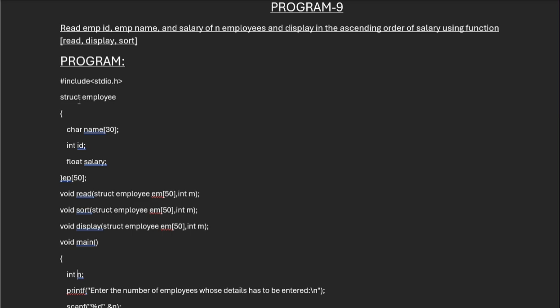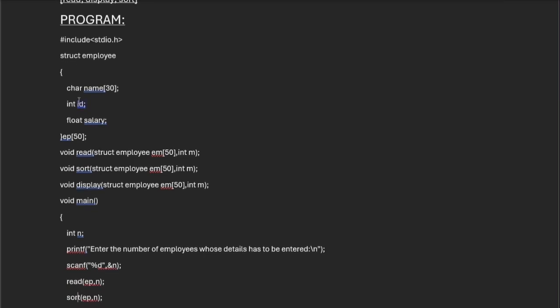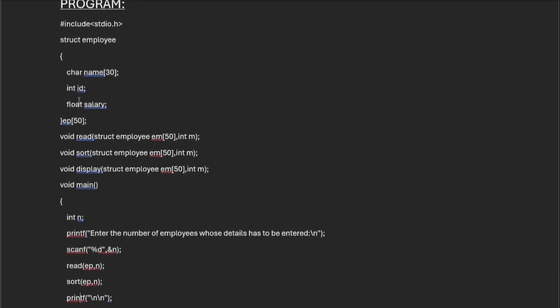In the main function, we prompt the user to enter the number of employees. We call the read function to input the details of the employees. We call the sort function to sort the employee details based on their salary in ascending order. We call the display function to print the sorted details.